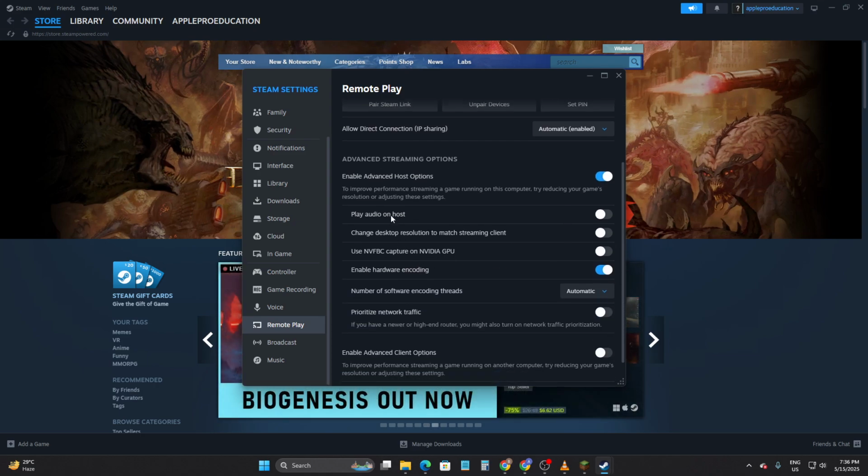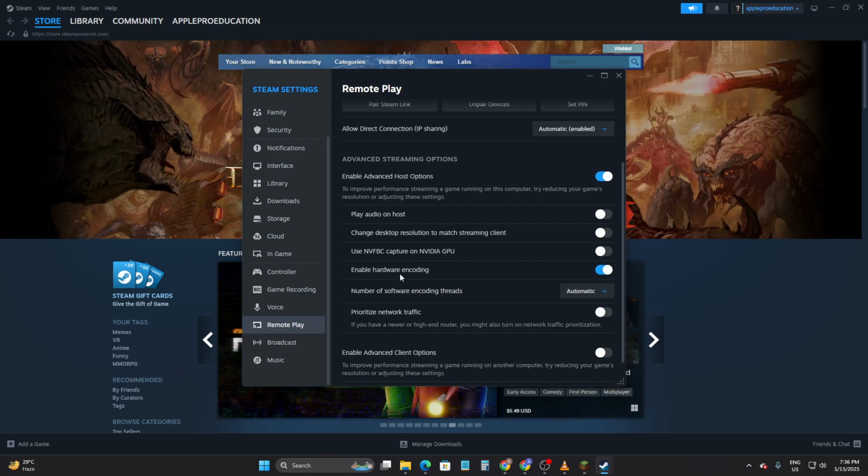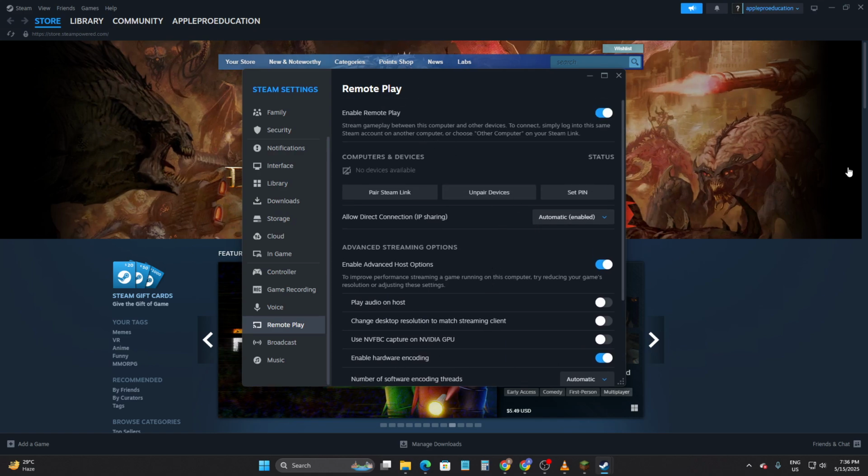You can turn it off and on, and from here, like play audio on host, or change desktop resolution, or use NVFBC capture on NVIDIA GPU, or enable hardware encoding. So you can go with any of these. Just like this, and now you can only do this.